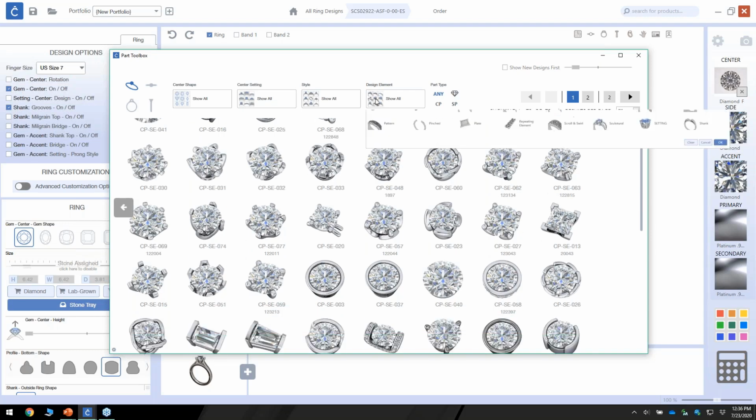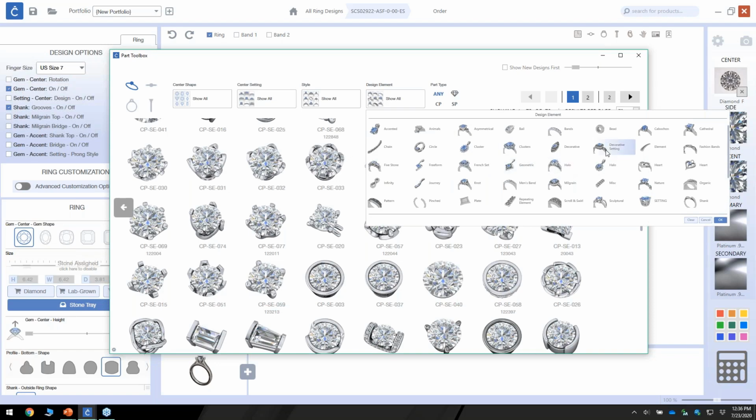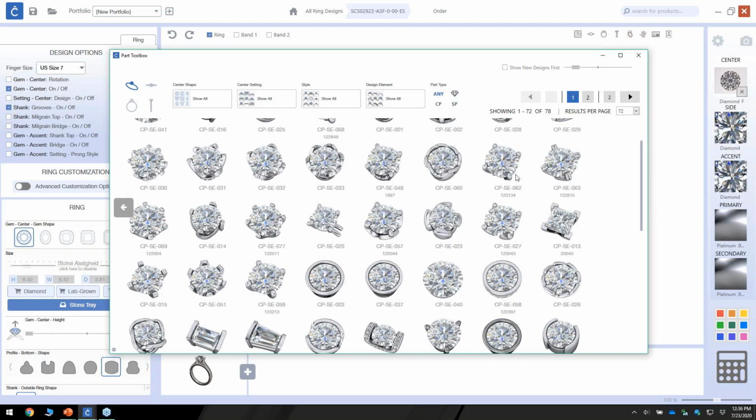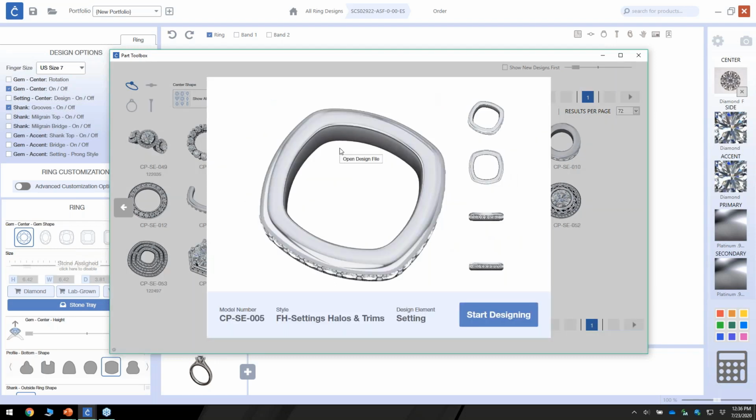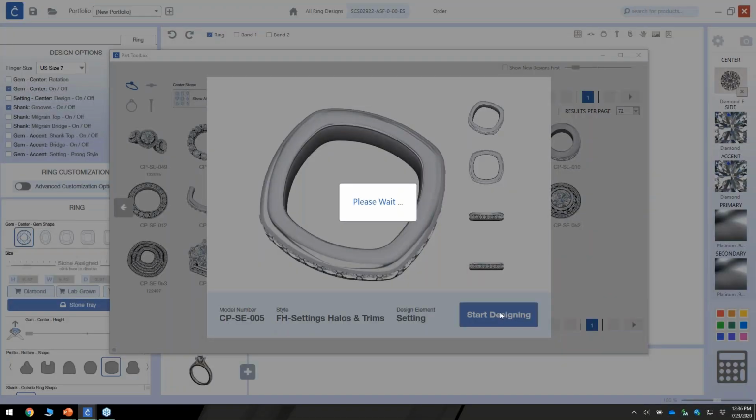And I'm actually going to look for something that's like a halo to go around the base of that piece. So I'm just going to apply my halo filter to quickly find that component. I've got quite a few that I can choose from, but I feel like this one is most similar to what I'm looking for. So I'll select that piece and then choose Start Designing to add that kind of collar of diamonds out onto my screen.